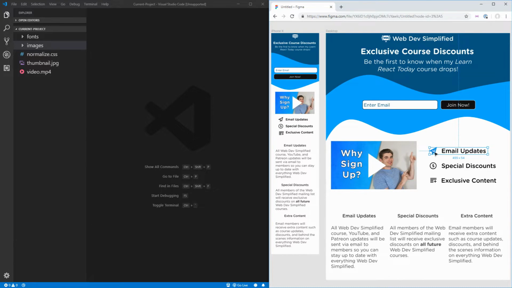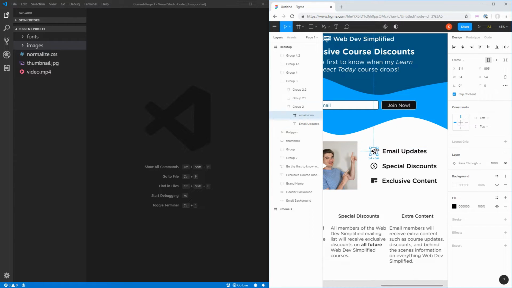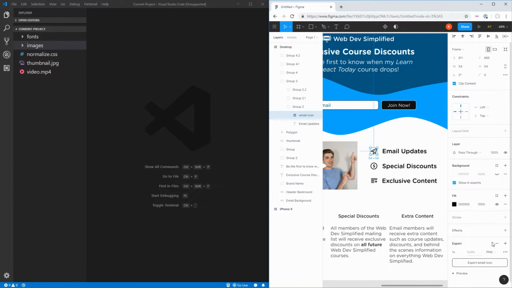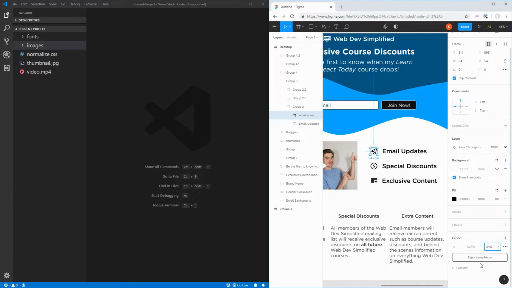And this is actually really easy to do inside of Figma. All you need to do is just select the icon, come down here, click export, and we want to make sure we export these as SVGs. So we select SVG and then just click the export button and it'll export it for us.